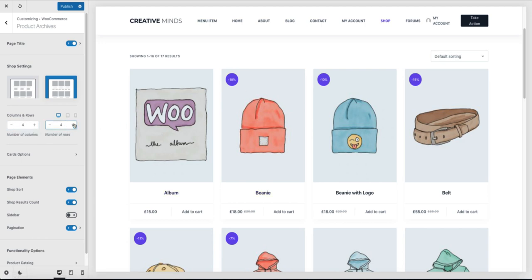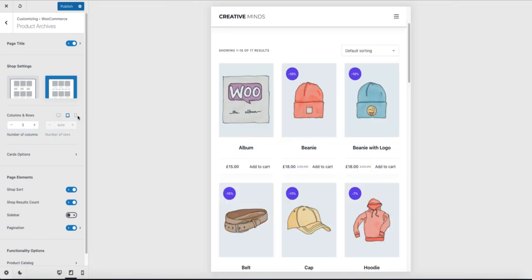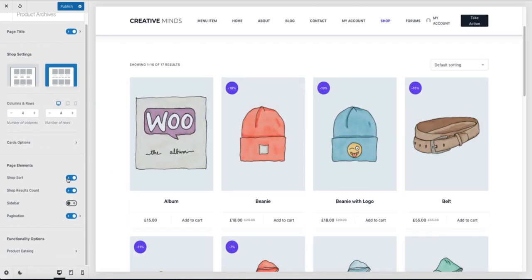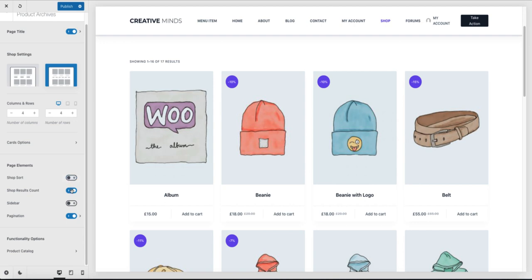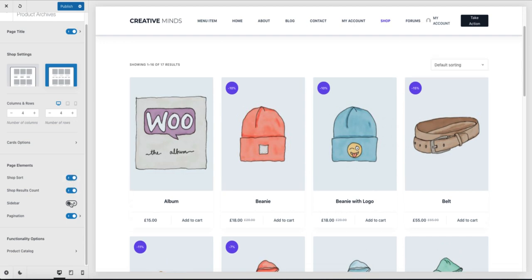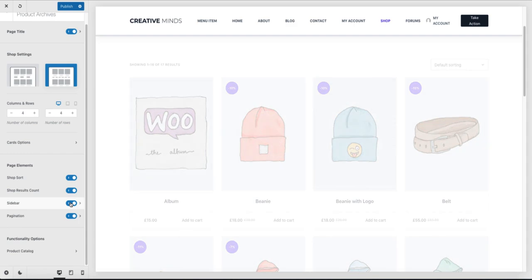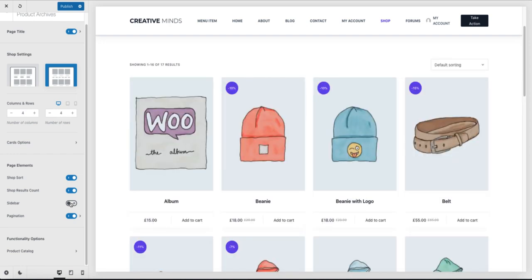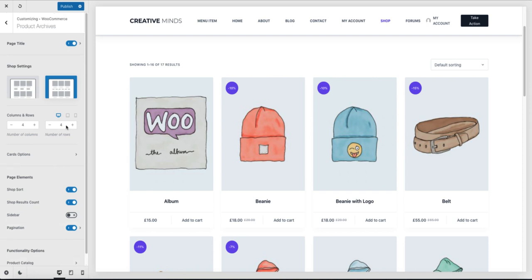Here are the columns and rows you can set up. You can set up those for different devices. You can enable or disable the sorting options or shop result count, and whether you want to show the sidebar or not. But you don't have the list view option as Kadence has. So those are the main differences between the archive page.